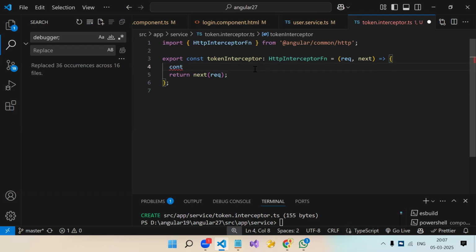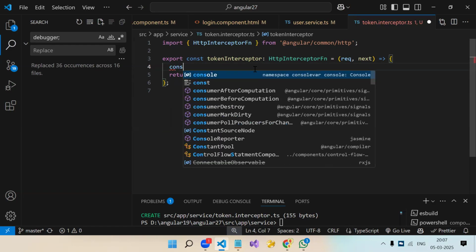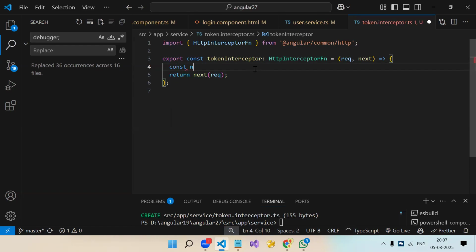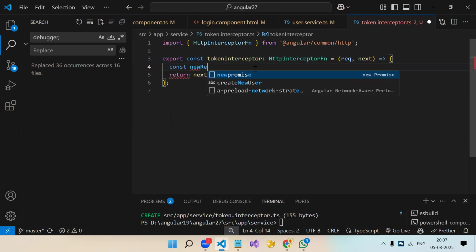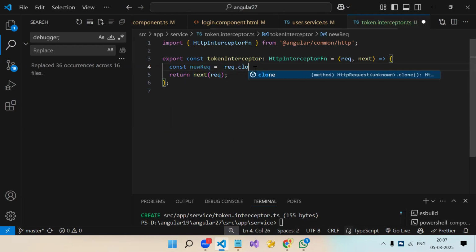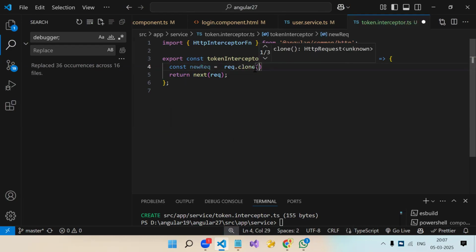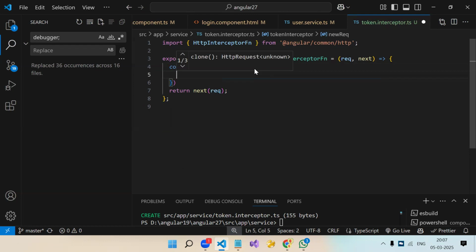Why are we creating const? Because we are inside a function, right? Const request is equal to request dot clone, round bracket, curly bracket. Now inside that, what do we need to do? We need to add a header.